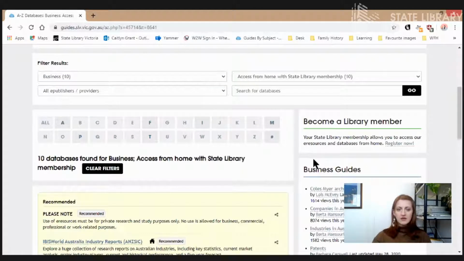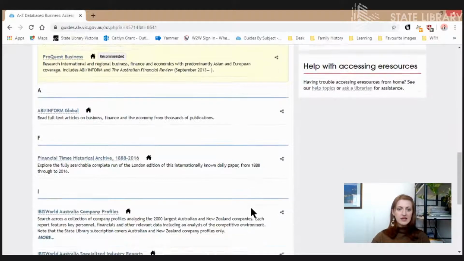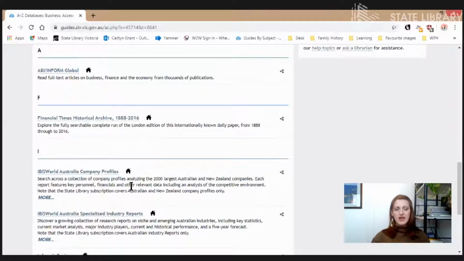So if we click on that and we go down a bit. There is a ProQuest business database, which would also be indexed in the general ProQuest database. But here, IBISWorld Australia is really great for Australian business reports, statistics, forecasts even. So that's a really good database to use, especially if you're doing Australian research. There's a lot of others that are listed here, many of them. For instance, these top two are indexed within ProQuest Business. But yeah, those are really good databases for business research.